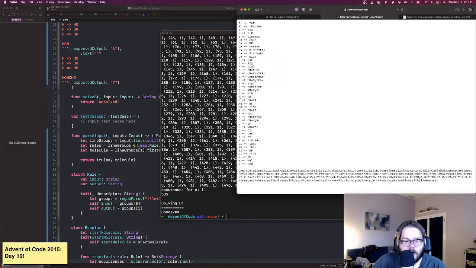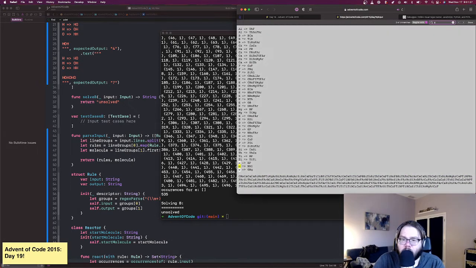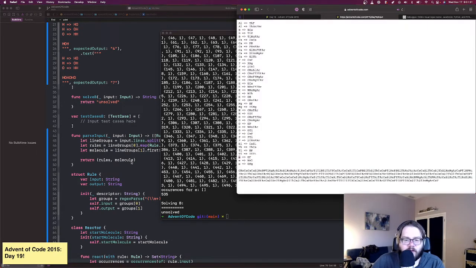Occurrences for E. There's no lowercase e in my entire formula? How can that be? Oh, I wonder if that's going to be a recursion. Really? Lowercase e. There's only, and they're all inputs. Maybe that's part of part 2.